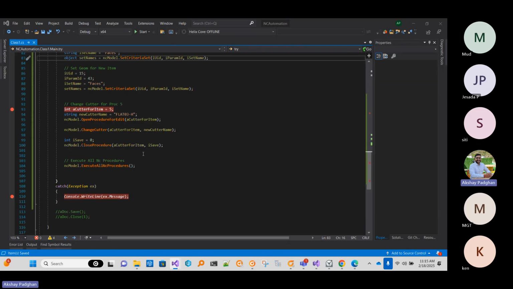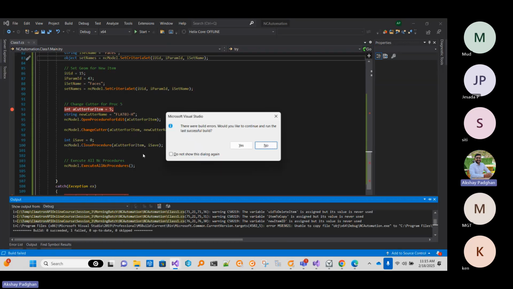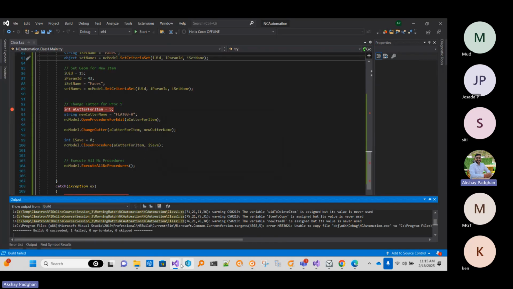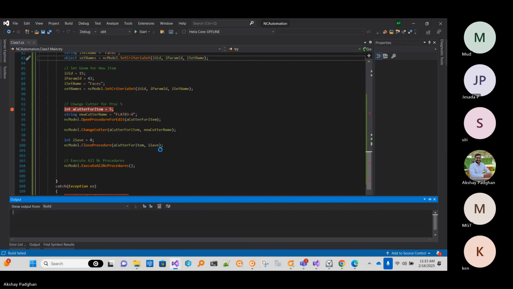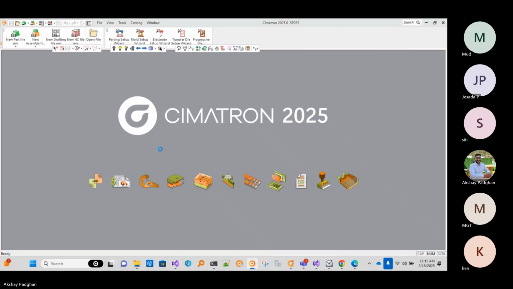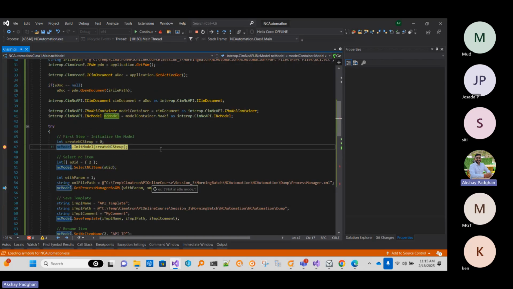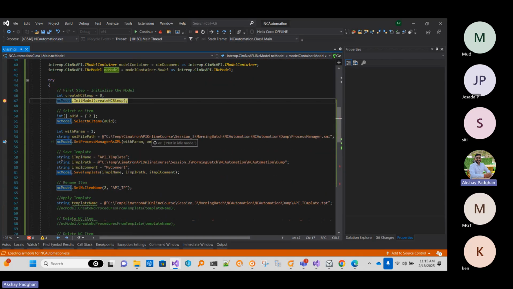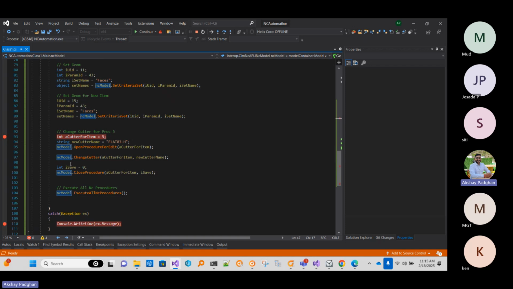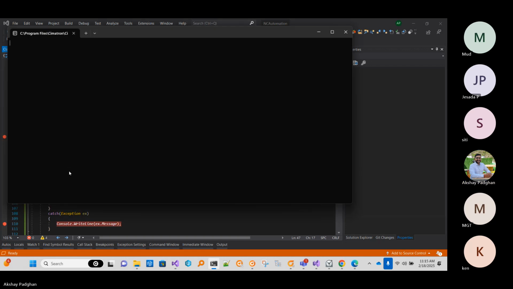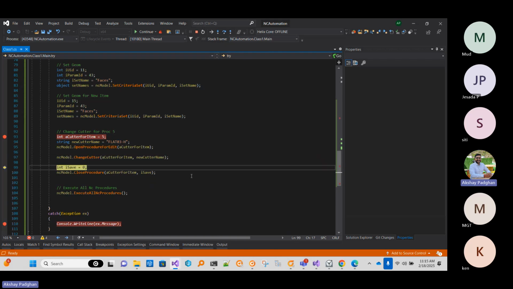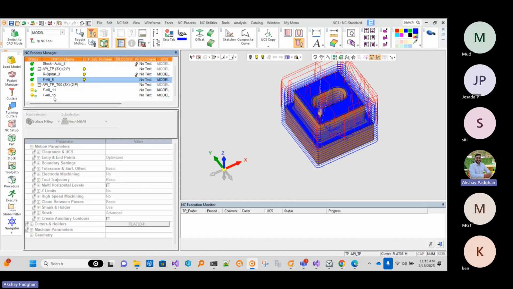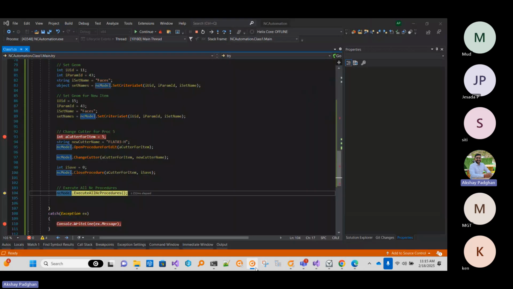Okay, Symmetron is open, so I am just trying to debug. Again I have to build. You can see the automation. The file is set. We change the cutter name, close, then execute all NC. Now it is not executed.